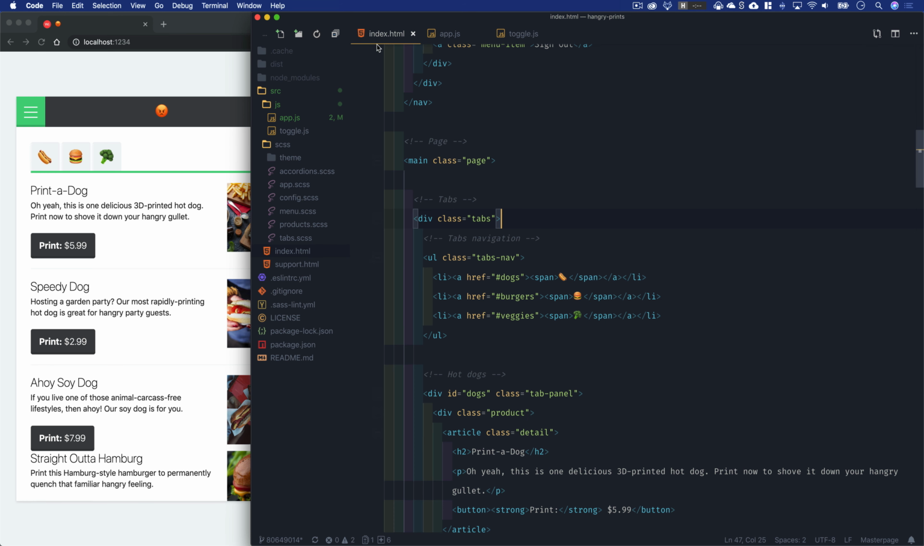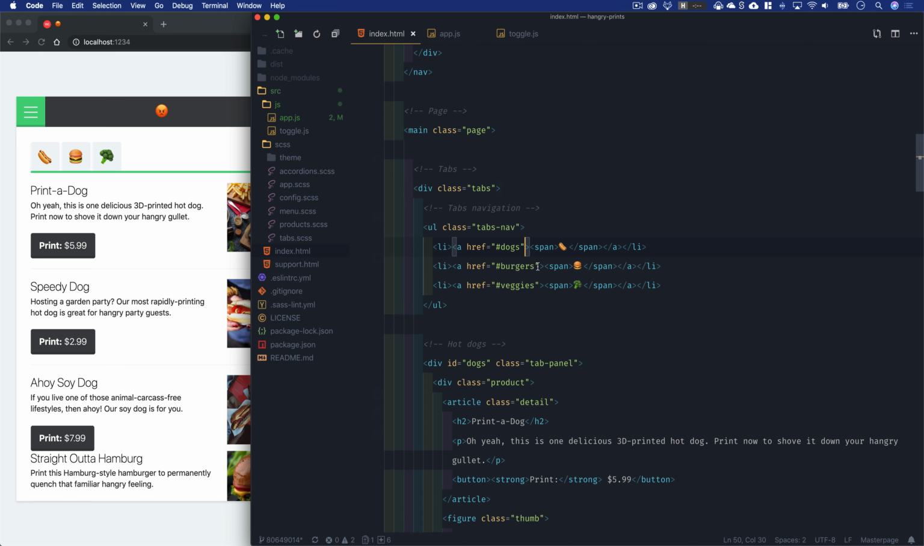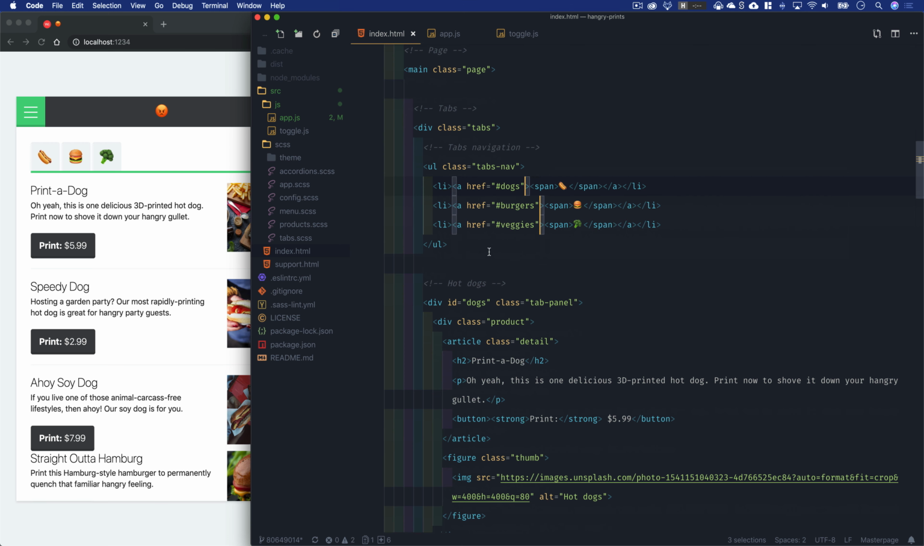So that means inside of our index.html file, we can go to each one of our tab triggers, our trigger buttons, if you will. And this is a little bit different. The way the HTML is set up here, it's actually an anchor. So it's an a tag with an href that references the ID of a tab panel.